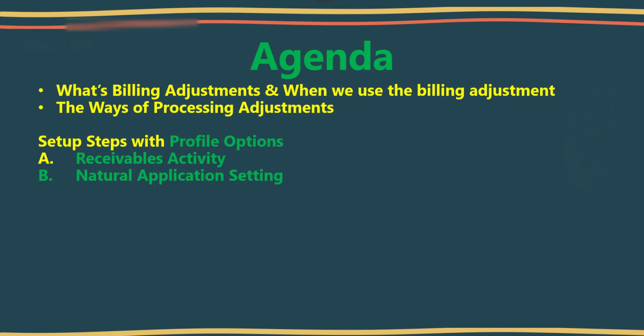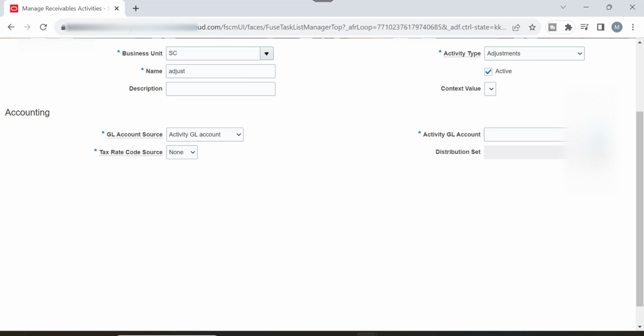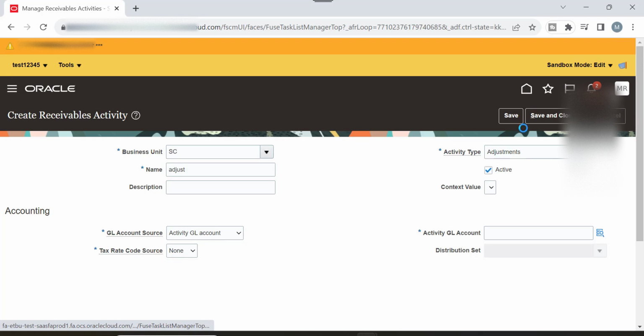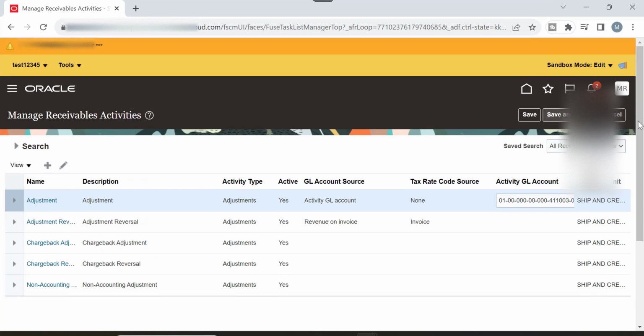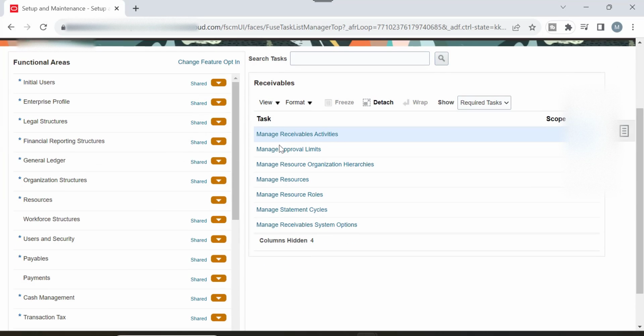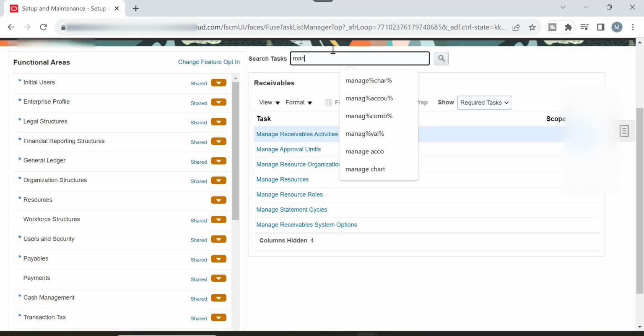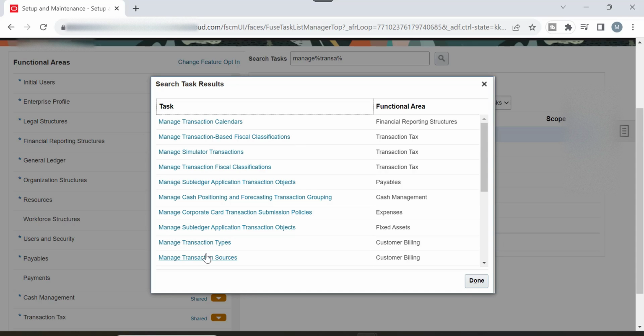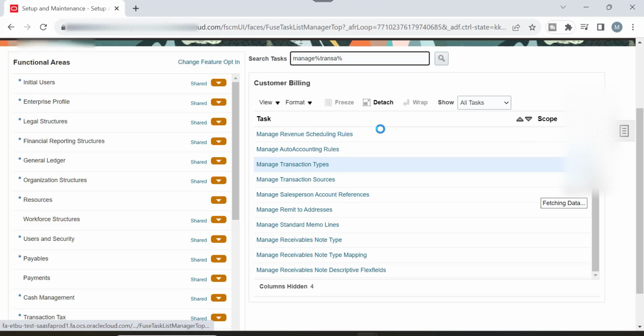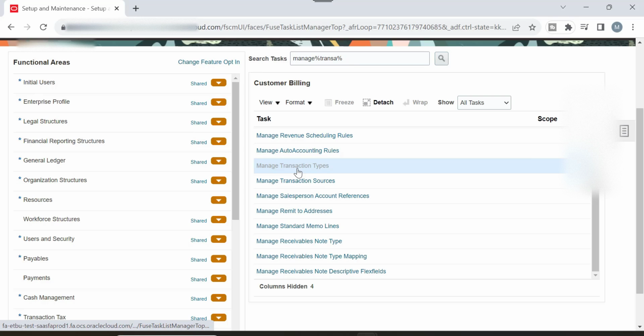Let's also get into the application to show you where this is set up. Again, I come back to setup and maintenance, cancel. You can search by transaction type, manage transaction type, enter, go down here, manage transaction types, again manage transaction types.